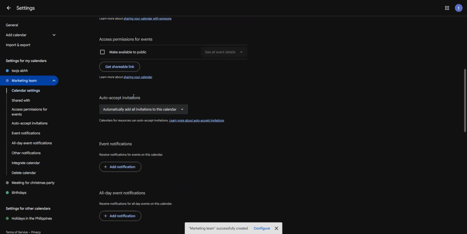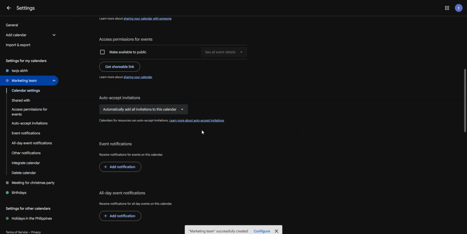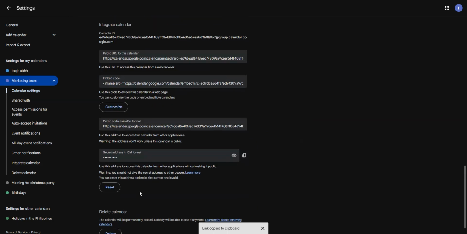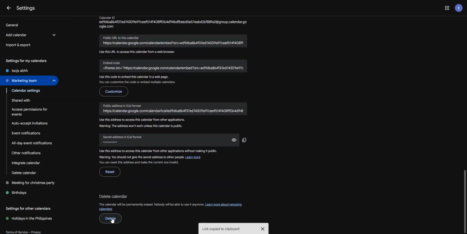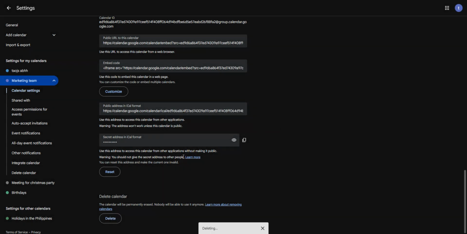Under Sharing, look for the section that controls access. If you need a link to share view access, choose the Shareable Link option provided to you, keeping in mind your organization's privacy policies. If you decide not to change anything, click Cancel to exit.